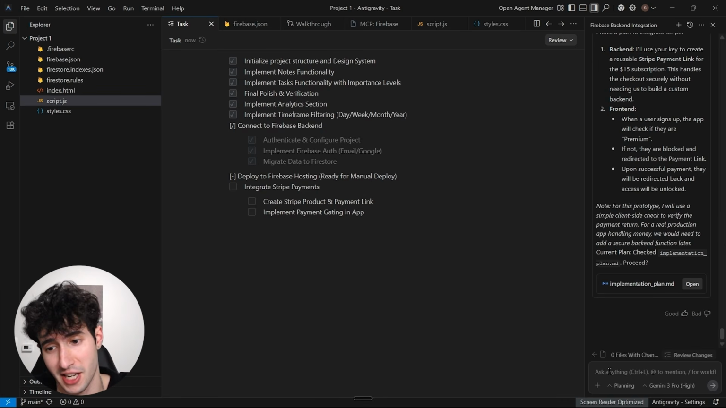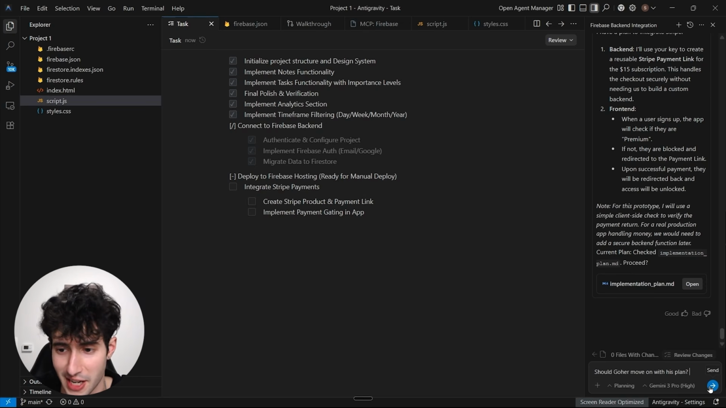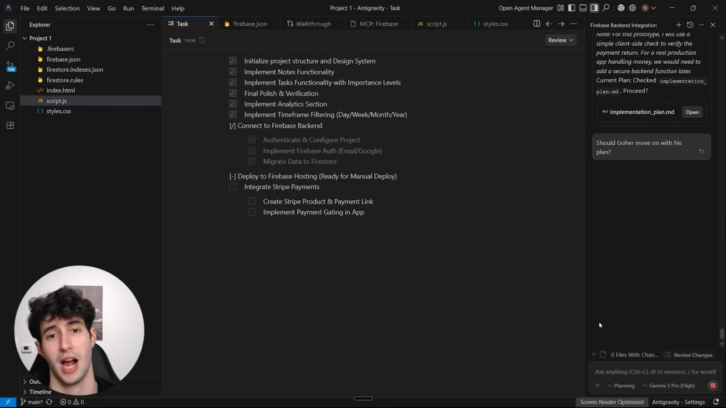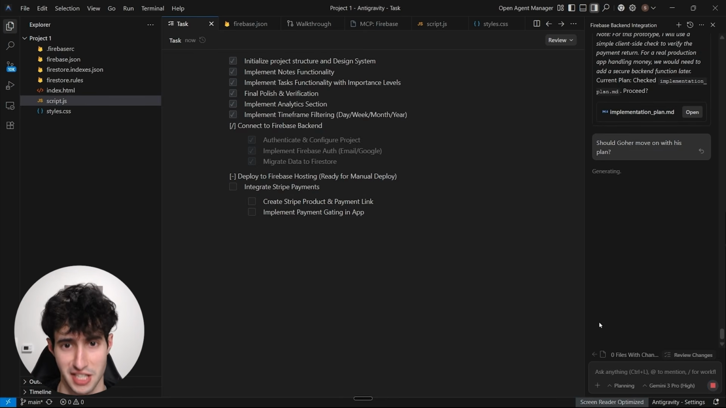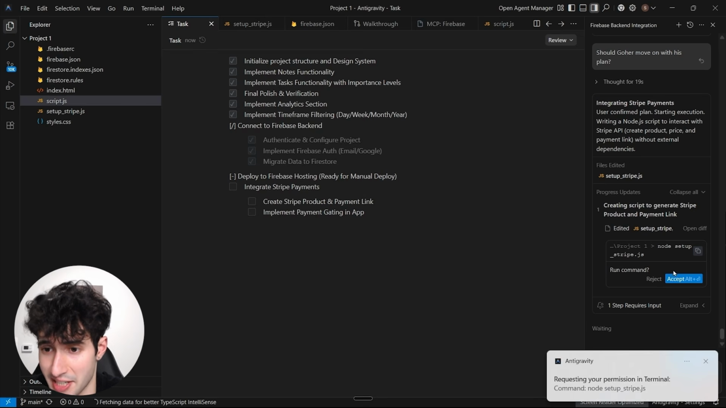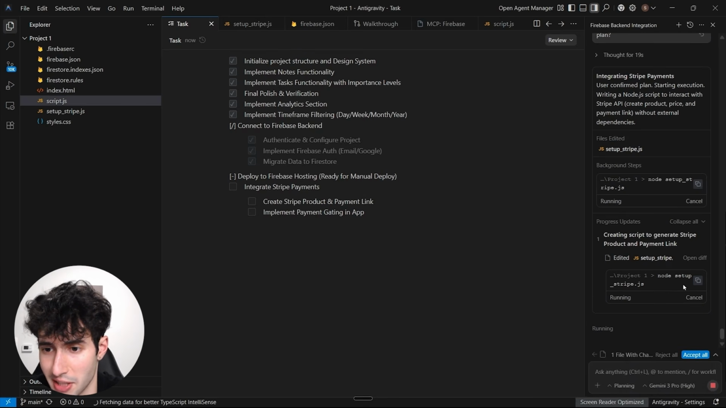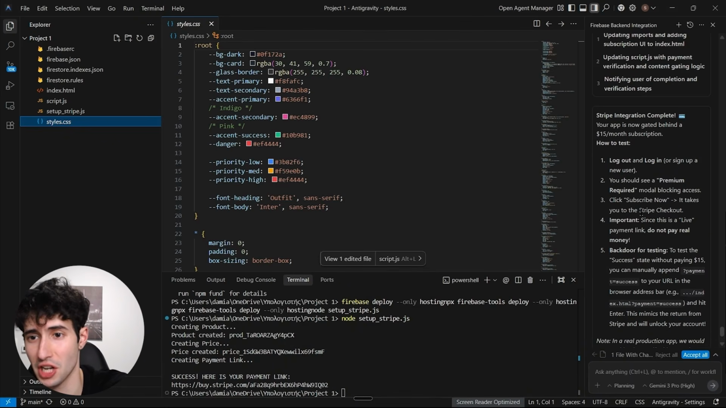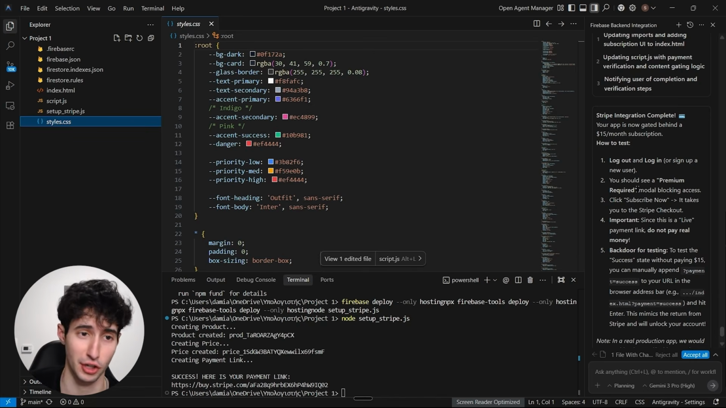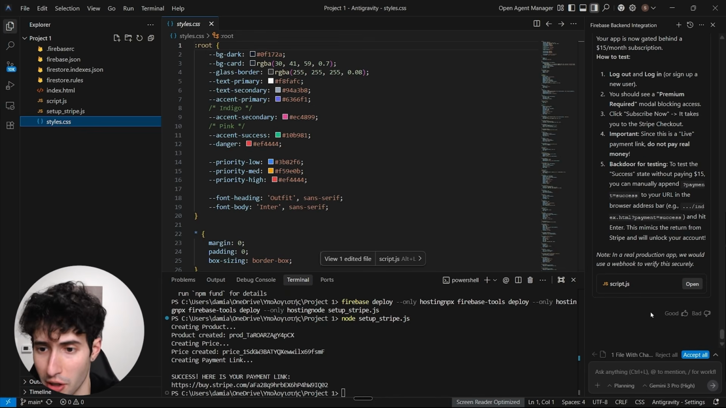So I will simply say, sure, go ahead and move on with this plan, and now I will click on enter. So now Gemini 3 actually goes and makes all the changes for us. And right now it is requesting access to run this command, so I will simply give it access to that. And boom, as you can see, the Stripe integration has been successfully created, both in the front end and also in the back end. So all I have to do is simply accept all the changes.